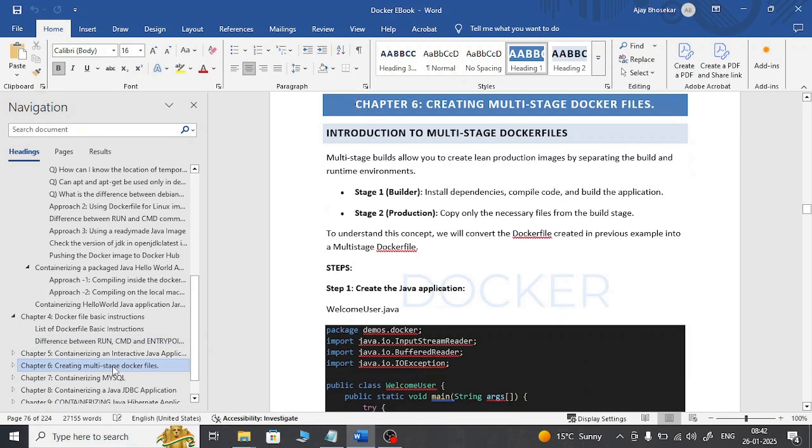So in this chapter, we will talk about creating multi-stage Dockerfiles. Now this is a small but very important chapter. So in this chapter, we will discuss what is a multi-stage Dockerfile, why do we need it, and how to create containers for intermediate stages in a multi-stage Dockerfile.